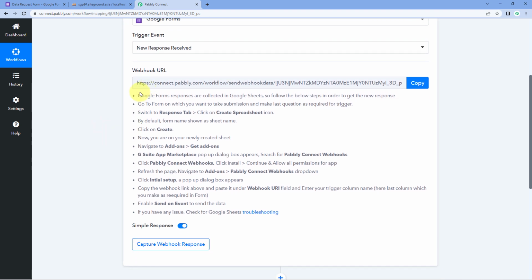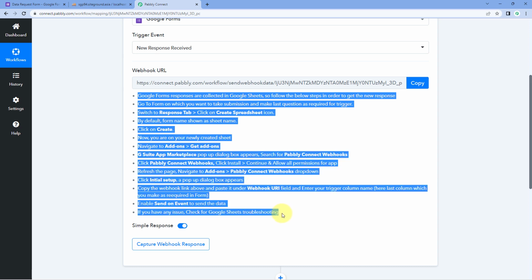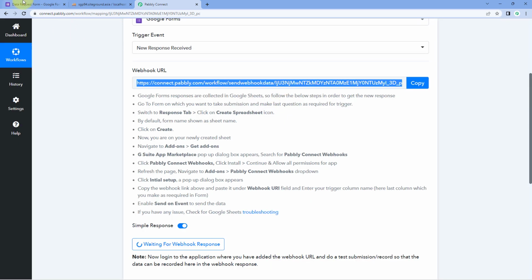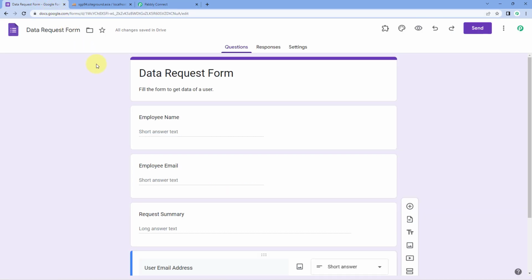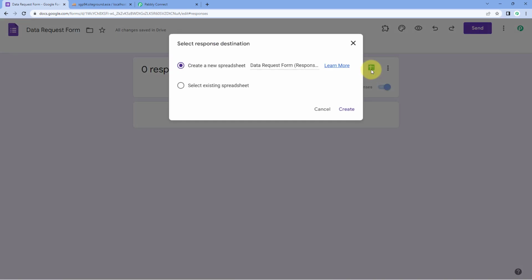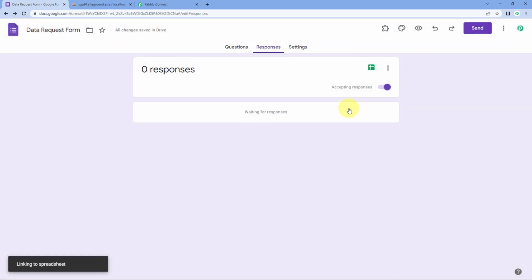So how is it done? You just have to follow the help text given below over here. Just copy this webhook URL from here, and then we have to go to our Google form. Right now you can see that we are in the questions tab of our Google form. On the right side we have an option of responses. Switch to the responses tab and here you can see a small spreadsheet icon. Click on it, select create a new spreadsheet and click on create.